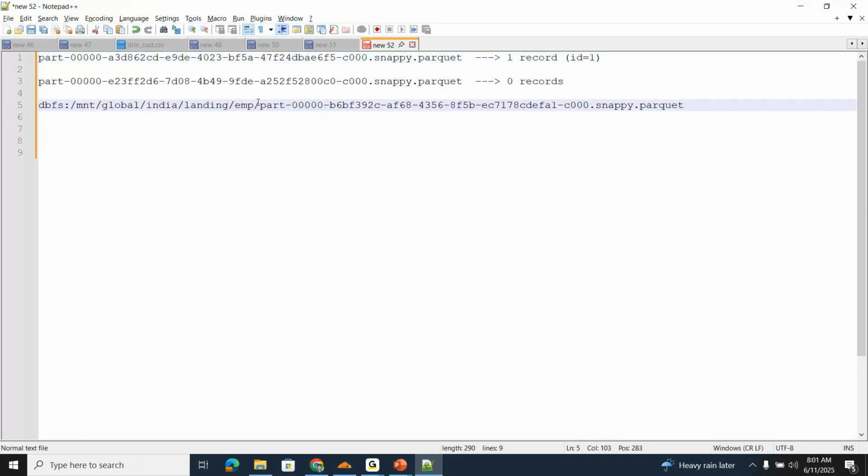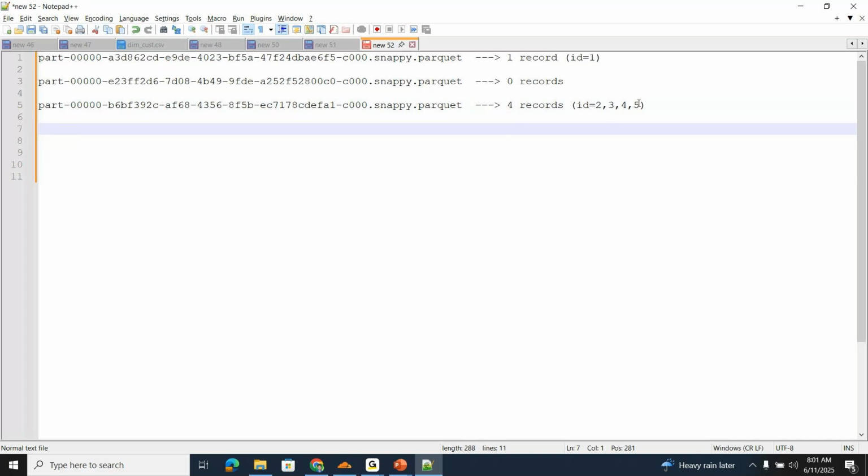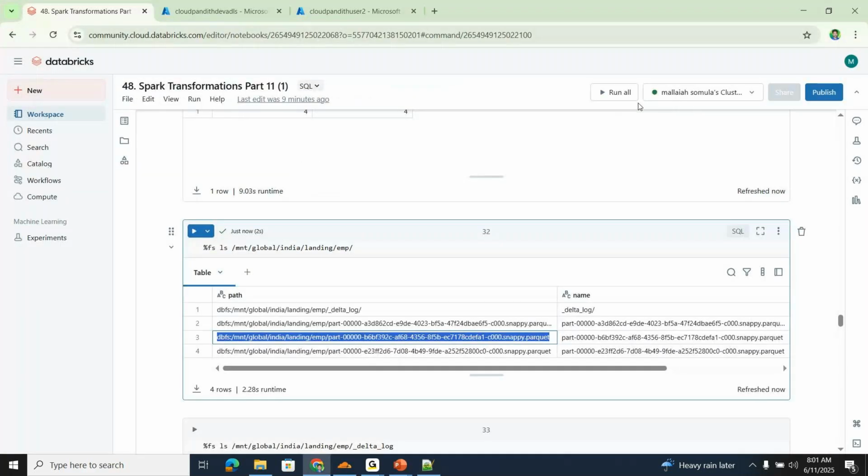What records were expected in this Parquet file? In this Parquet file, we expected 2, 3, 4, 5. Okay, ID equal to 2, 3, 4, 5. Total 4 records are available. ID equal to 2, 3, 4, 5 is created and inserted.